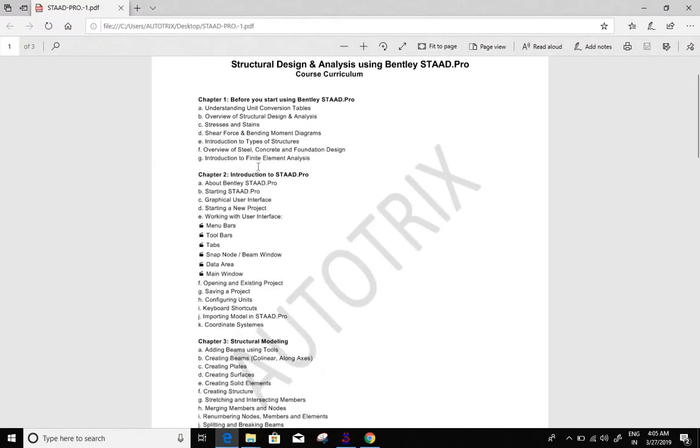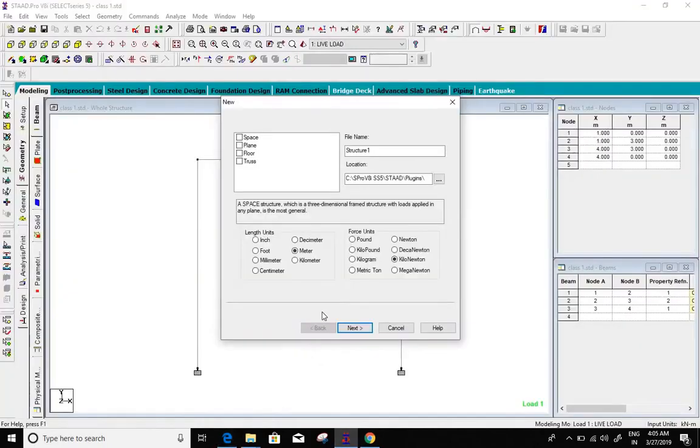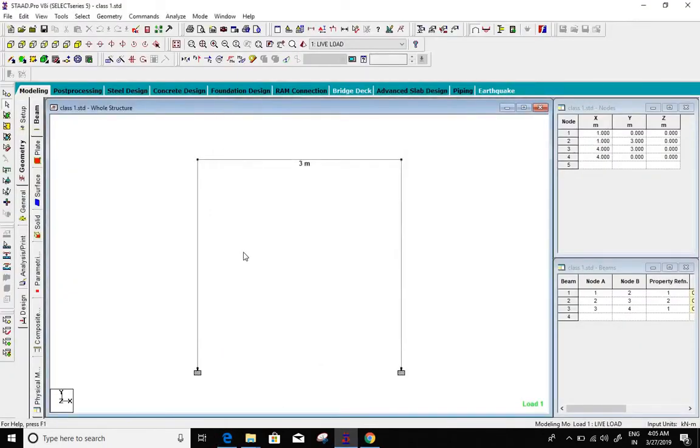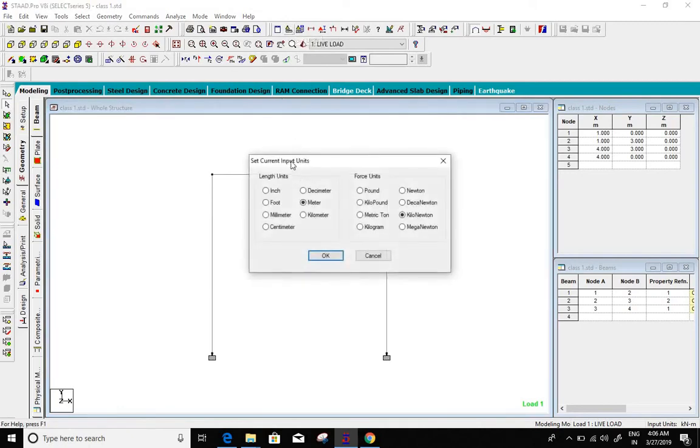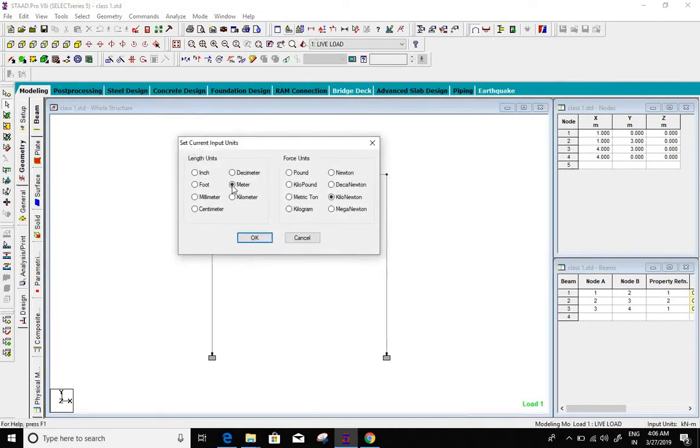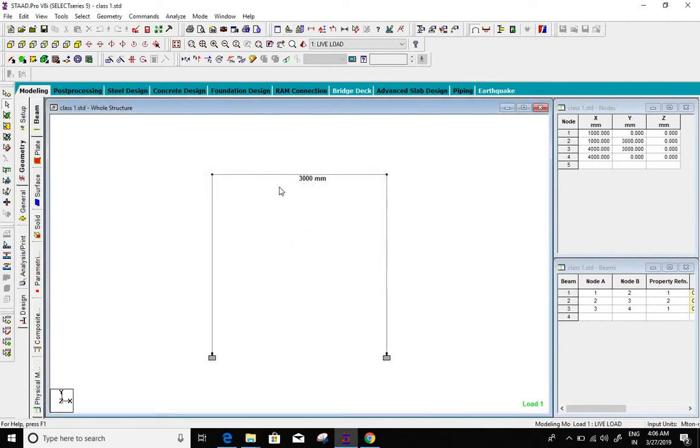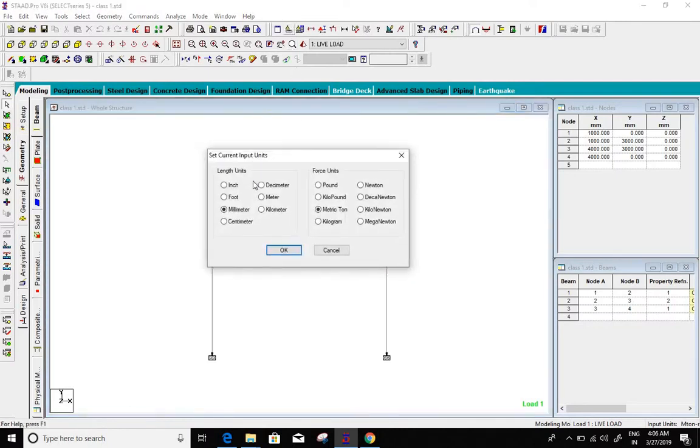If you want to change your unit after entering any project, you can click on this input unit option and set your current input unit from meter to inches. For example, I want to convert it to millimeter, and the force unit to metric ton. You can click on OK. So your unit has been converted to 3000 mm from 3 meter. So you can change the unit both before starting your project and after starting your project.